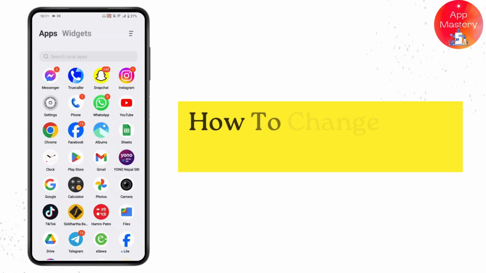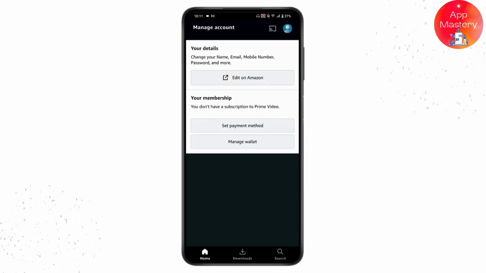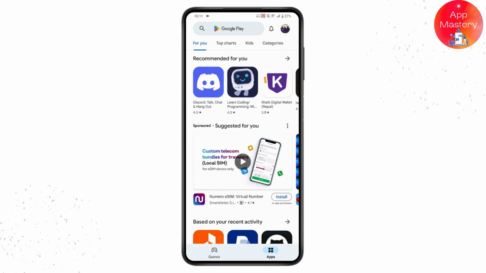How to change voice on Discord mobile. So if you want to change your voice on your Discord mobile, you don't have an option to change your voice on Discord separately, but what you need to do is open up your Play Store, and then simply install any application like voice mode applications.